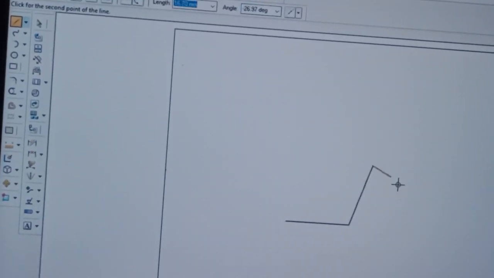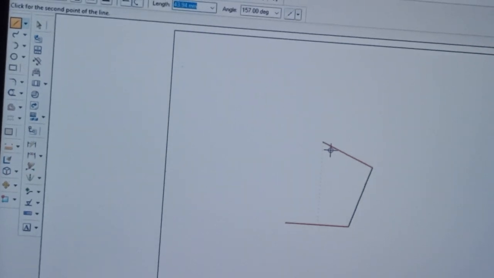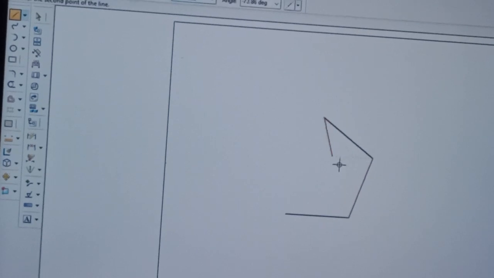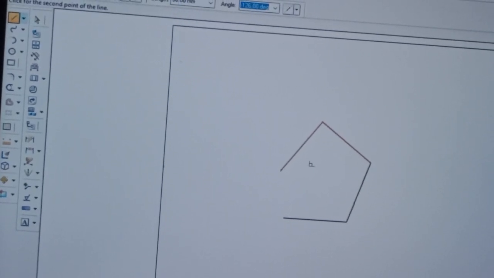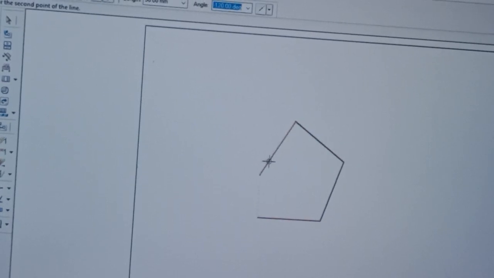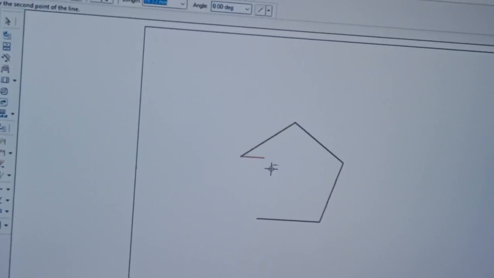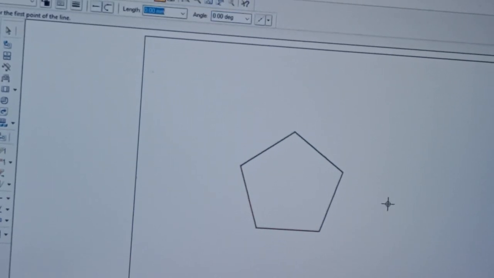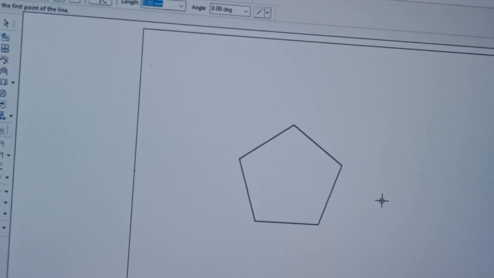Once I am done with one angle, I will use the alignment indicator to draw the further 50. I just get the reference and then type the length. See here it just got missed. Make sure it is here. Again 50. Here completes the pentagon. Hardly a few problems have the pentagon in this way.